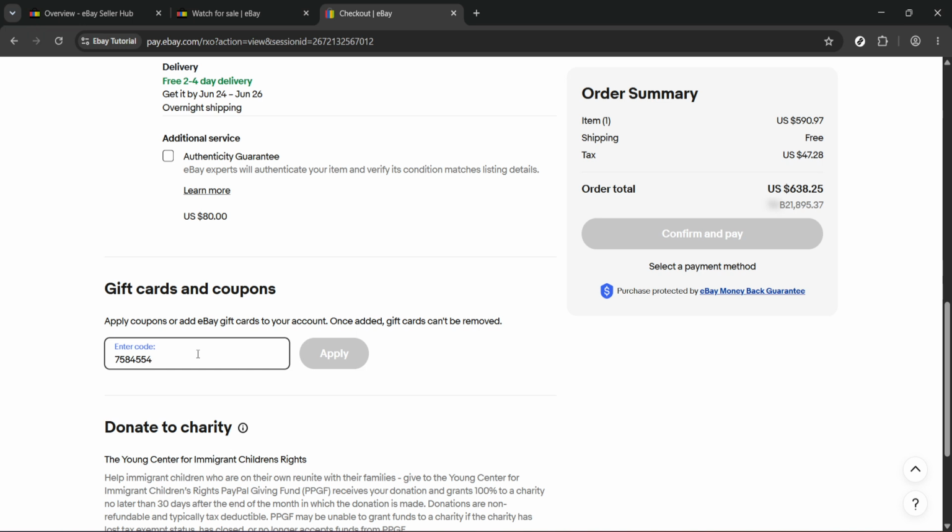After that, eBay should process the code and update your order total. If the gift card is valid, you'll usually see the balance applied right away. If the full purchase amount is not covered, you can simply pay the remaining balance using your selected payment method. If the gift card covers the entire amount, your total may update accordingly before you place the order.